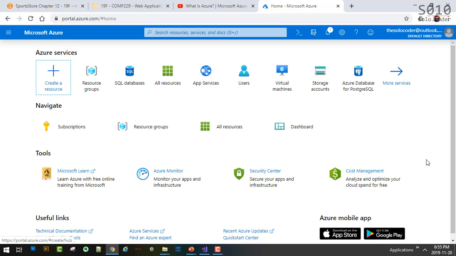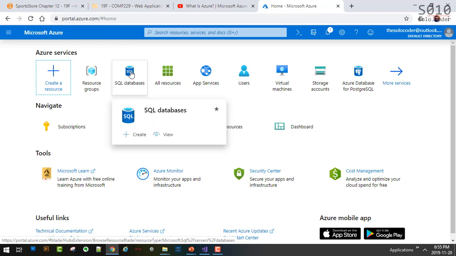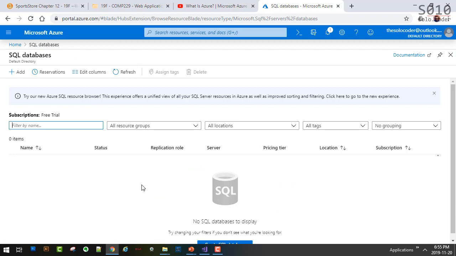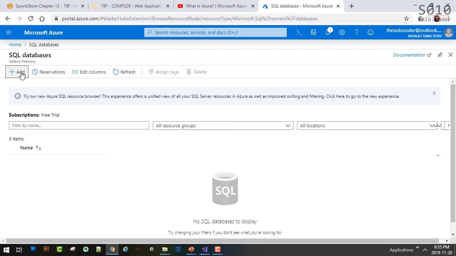Where do you think that we should go in this interface? Let's go to the SQL database. Let's go to this option here to create our databases, okay? So there are no databases yet. I'm going to create the first one here. I'm going to click on Add.